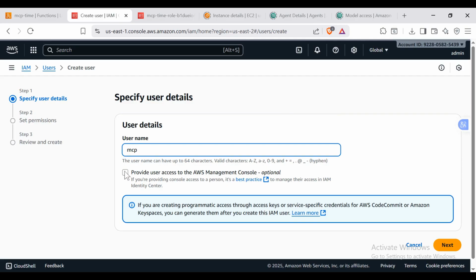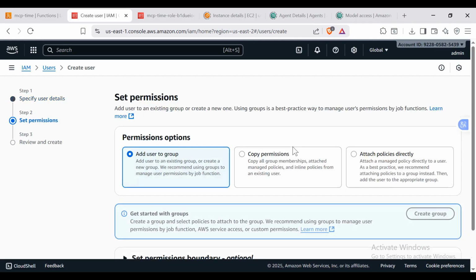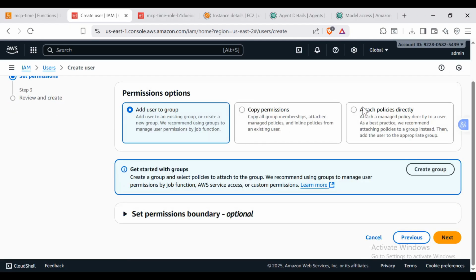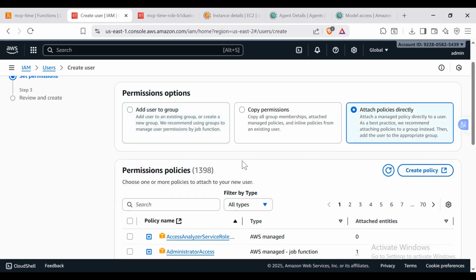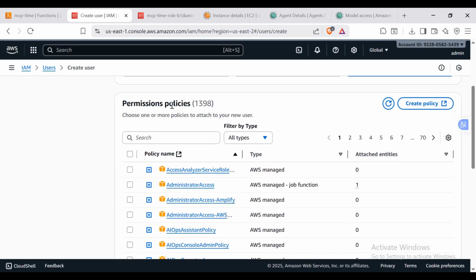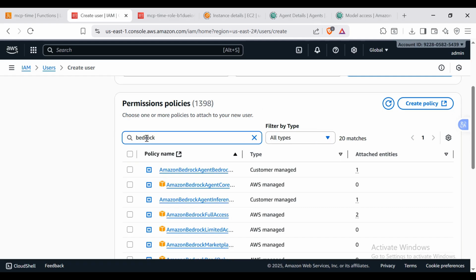It says there you want to provide management access to AWS management console. We don't want to provide access to management console, so you don't check that. You click on next, you come here to attach policies directly. I mentioned that this would be our access key for all MCP related projects, so we only want to provide access to Bedrock.